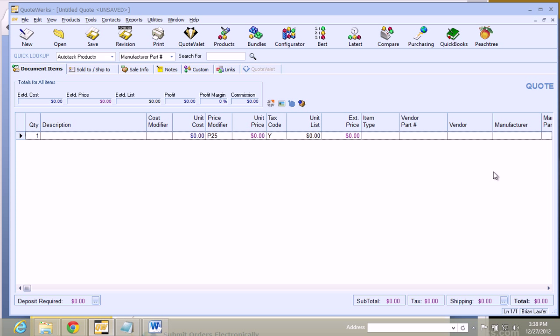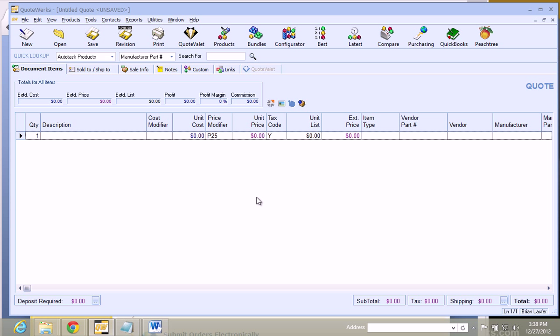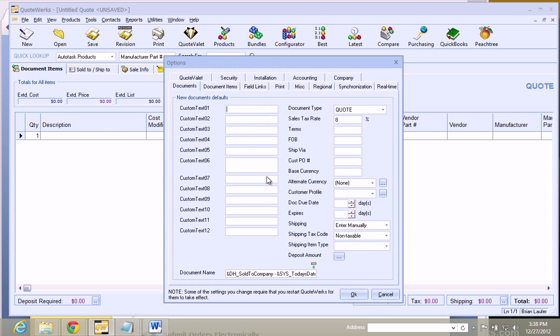Before using this functionality in a non-demo installation, you will need to enter your license keys on the Utilities License Manager menu in QuoteWerks. We have a separate video that walks you through entering license keys. First, we will go to the Tools Options menu in QuoteWerks, and then go to the Real-Time tab.